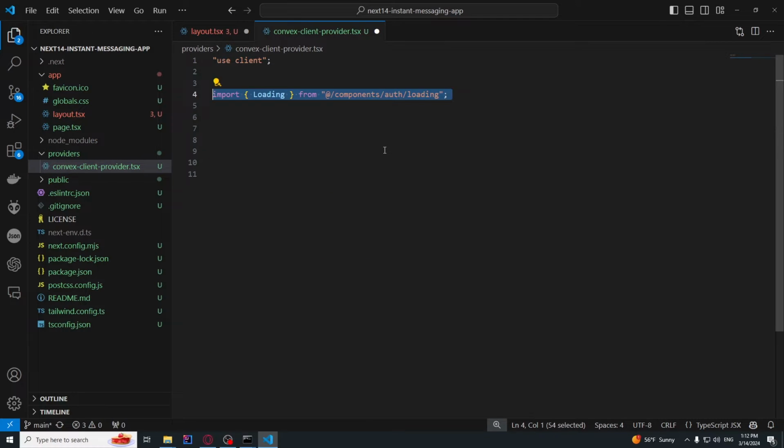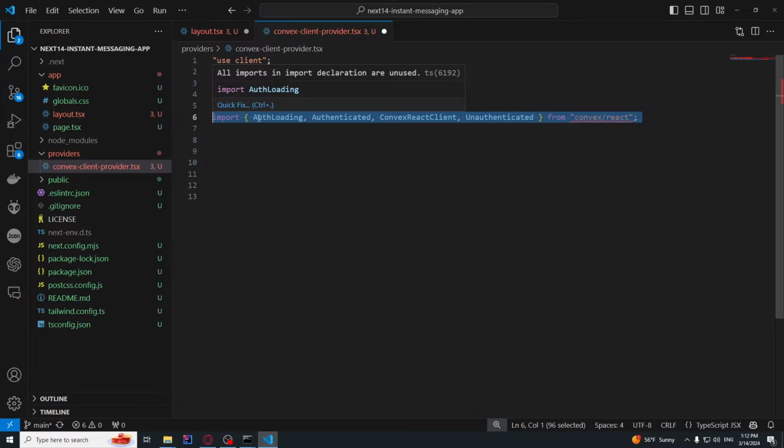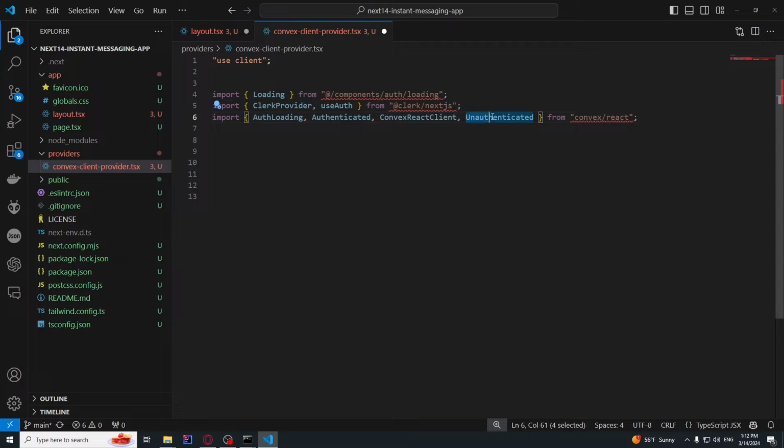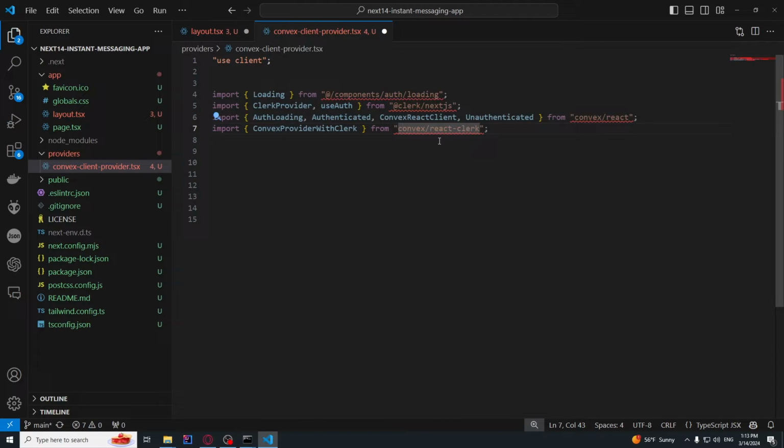Go here and then next. Let's import Loading. This is a loading screen that we will create; we don't have it yet. And then import ClerkProvider and useAuth from clerk Next.js. We don't have this yet, so we will install this as well. Import Authenticated, AuthLoading, and Unauthenticated. Those are three states that we will use to check the state of the authentication. And ConvexReactClient, all of that from convex/react. We will install this as well. And then ConvexProviderWithClerk from convex/react-clerk.